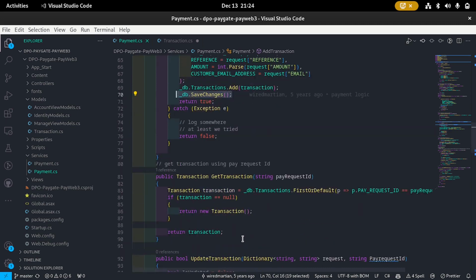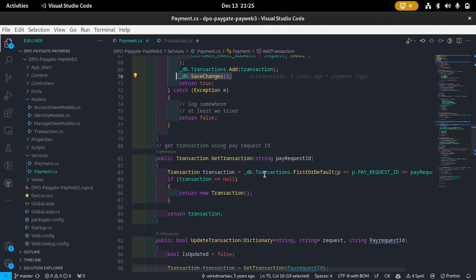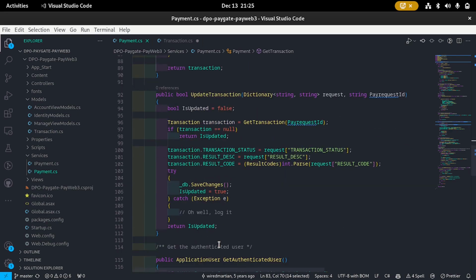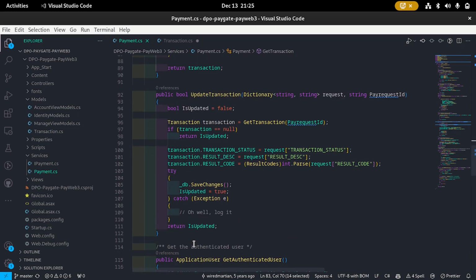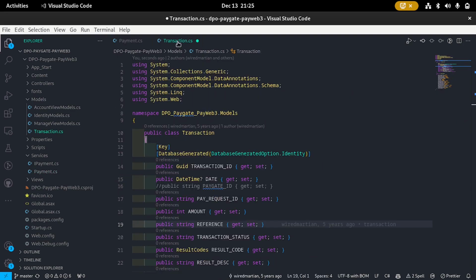Even when you're getting transactions, you would do something like this. For an example, I want to get transaction, I want to get the first one, or I want to get now. And if you want to update, it's a similar thing, and if you want to delete, and so on and so forth. This is good for a very small project.